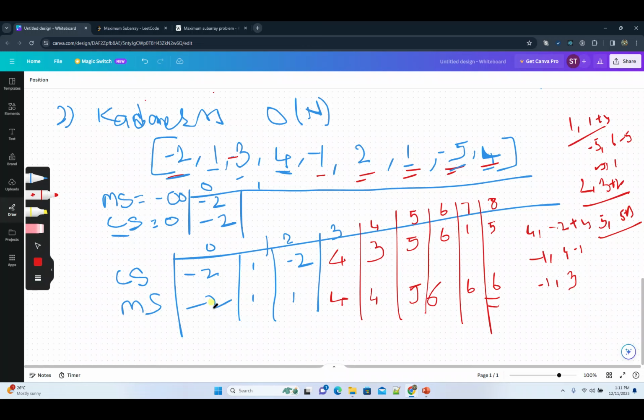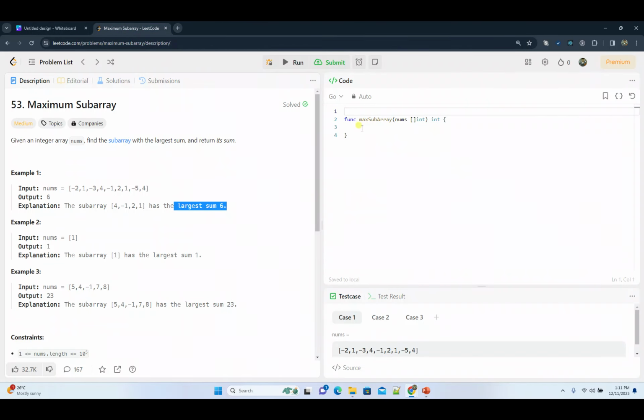So this is the Kadane's algorithm approach, and this will be O of n, and space also O of 1, actually constant. We are not using any extra space. So let us try to implement both the algorithms here. We'll try to write the brute force first, and then we'll go for the other approach.